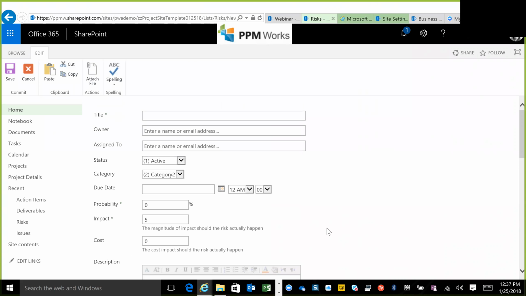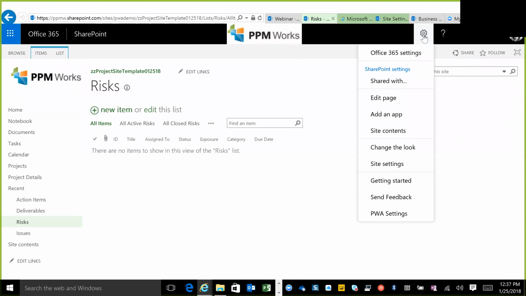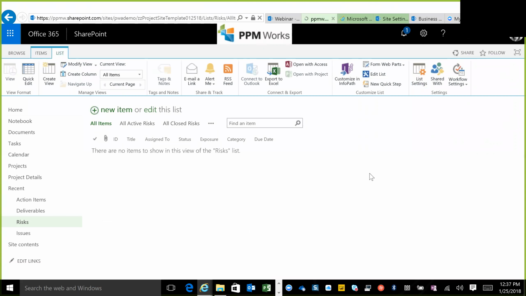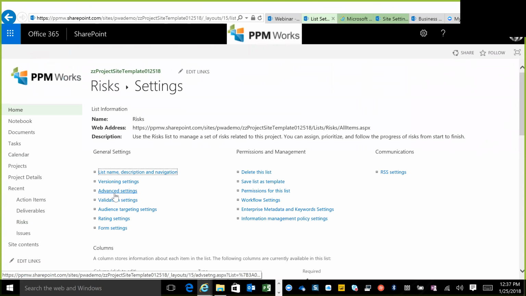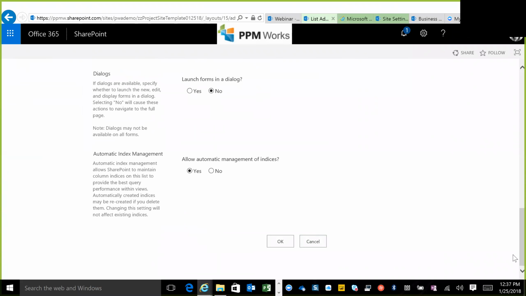There's a way to hide them. There's a way to hide them through content types. You would actually have to cancel out of here. I'll show you that real quick as a little tip, and then we'll move on. If we go over here to list settings, if we go to advanced settings and we allow management of content types, then we can hide fields. So this has to be on first, all right? And then you can hide those fields, but remember not to delete them, right?